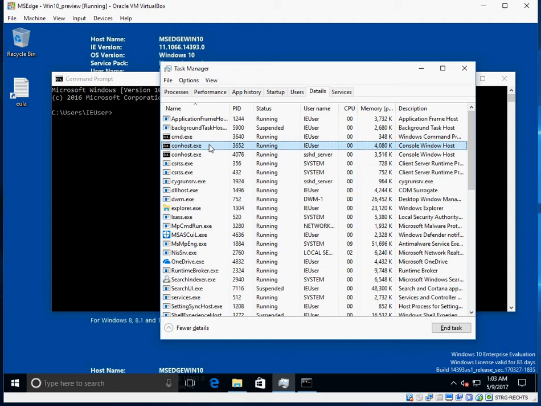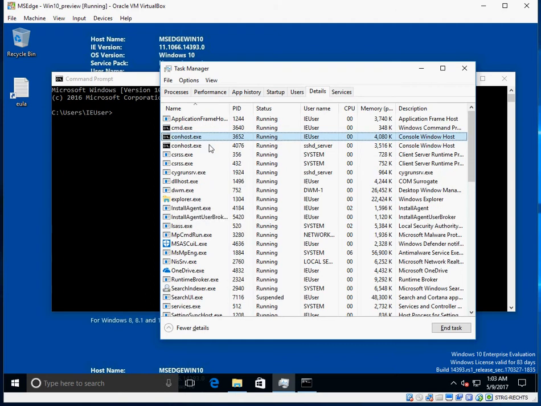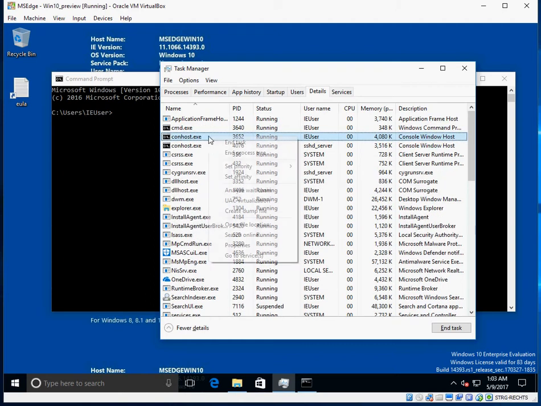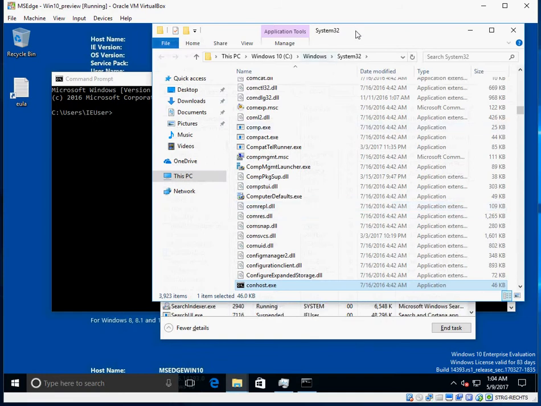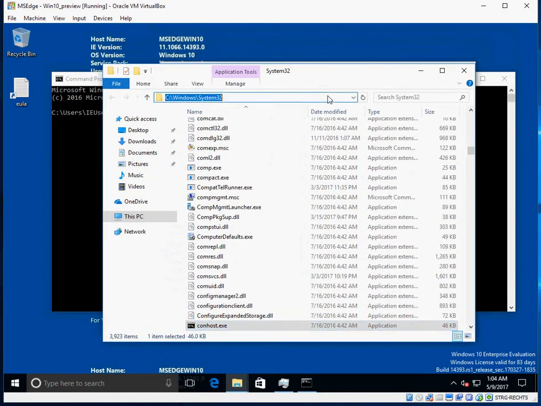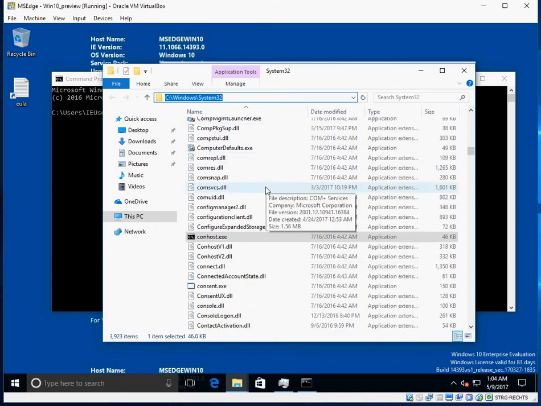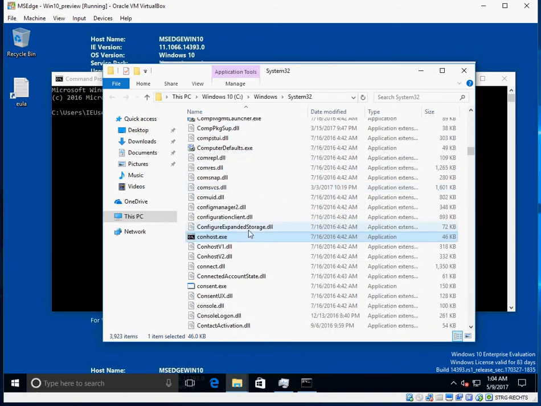But is it safe? If Conhost.exe is located in C:\Windows\System32, then yes, it is safe. Right click on the process, and select Open File Location from the context menu. This should take you directly to the System32 directory of the Windows installation. If the task manager takes you elsewhere, you may have spotted a virus that disguises itself as Conhost.exe.